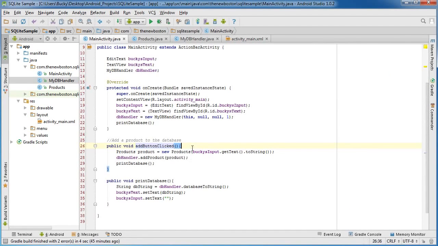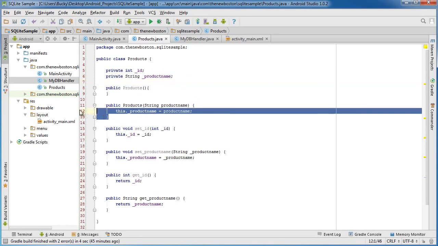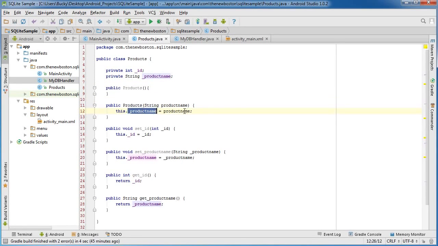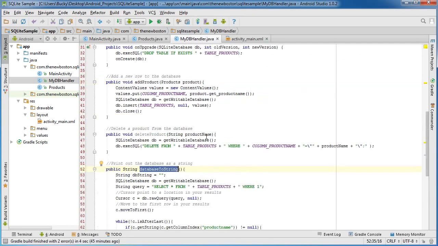Now if you look in our code, whenever we add a new product to the database, we don't just add the string, we actually create a new product object, and every time we create a product object, it sets the product property to whatever we passed in, like tennis shoes. So remember, this is the database handler, and whenever it adds a product to the database, it only accepts a product object. So if you look, add product, to add a new row to the database, it doesn't accept a string, it only accepts a product object.